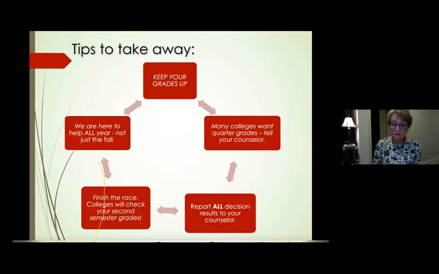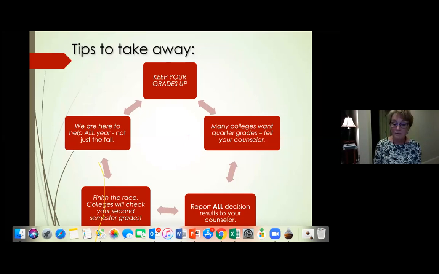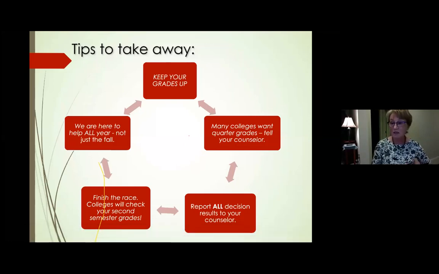You're going to finish the race well. You're going to make sure that the colleges that want to check in on second quarter grades see a good report. That might make a difference between you being accepted or not. And your second semester grades will definitely go to the college of your choice.